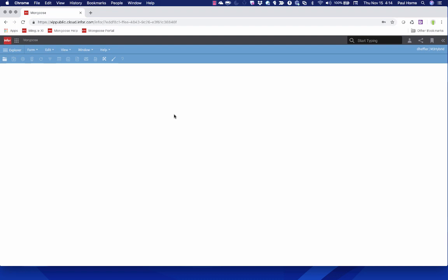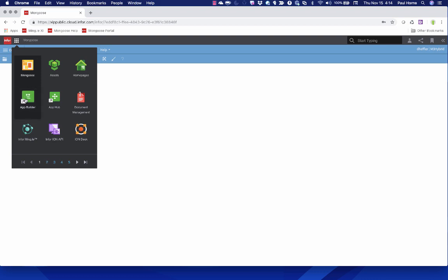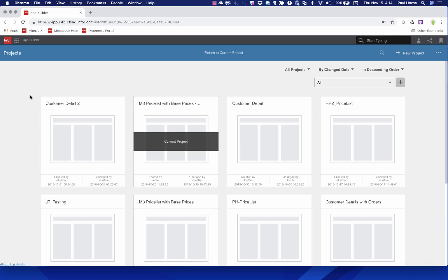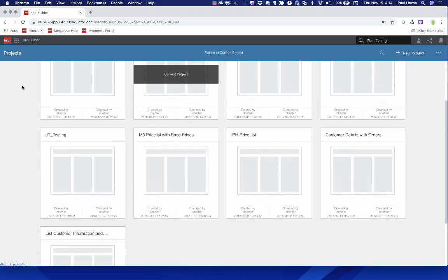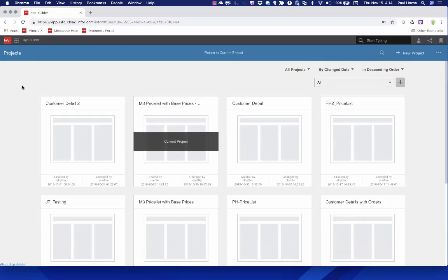So moving into our demos, I'm looking here at Mongoose, but I'm actually not going to start with Mongoose. I'm going to go into App Builder. App Builder is available as a module within Mongoose, but it does present itself as a full-fledged application inside of Mingle. So if I move to the App Builder application, here I'm presented with a list of projects that we've already created for App Builder.